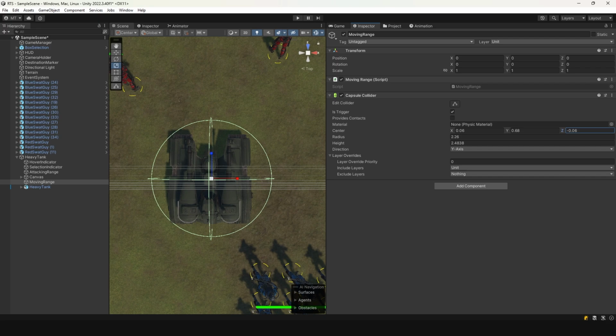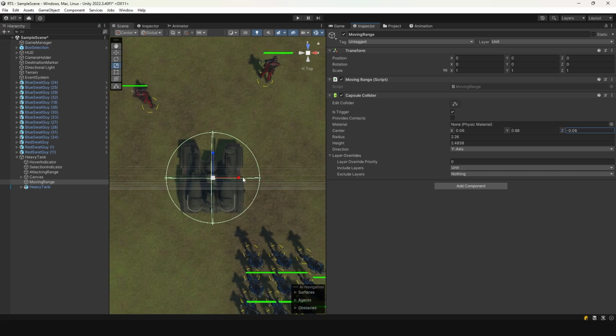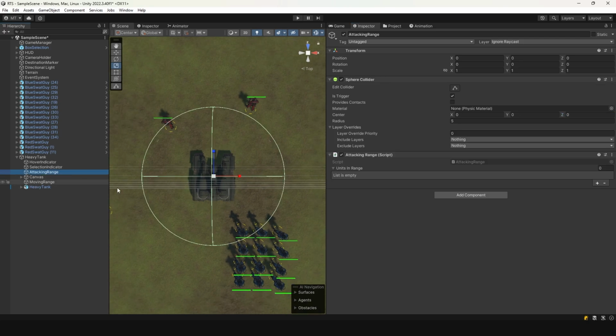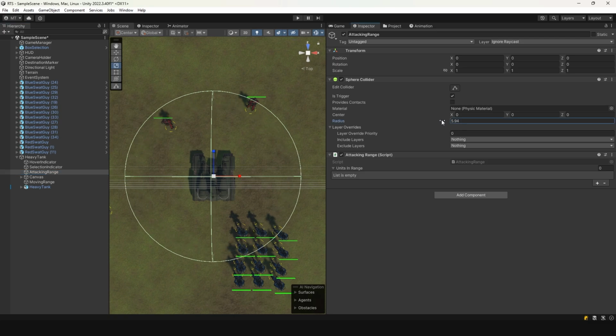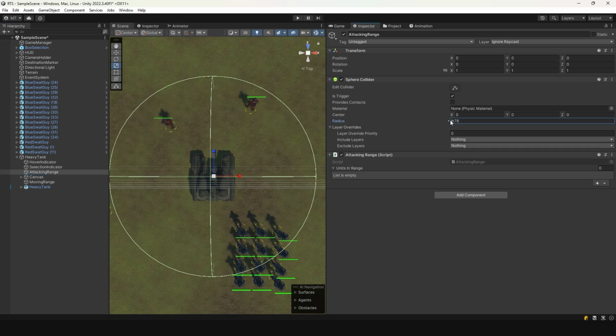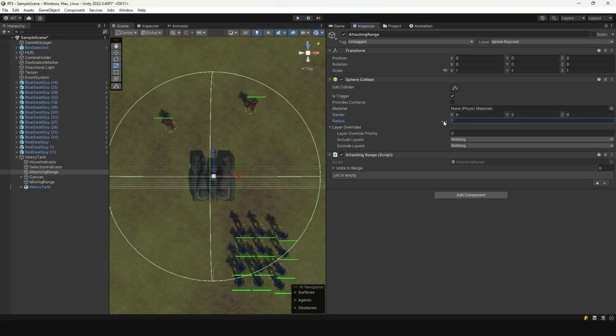All right, then next we'll want to adjust the attacking range collider. So currently the attacking range shows that we can attack within this radius. Probably want to make that a bit bigger. So let's make it something like that for now. Maybe even a little bigger.